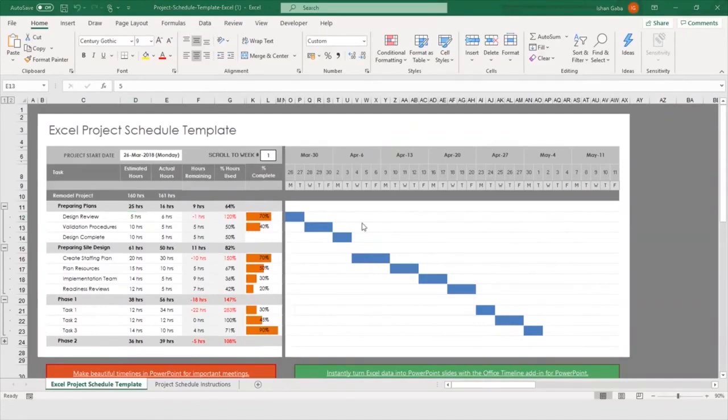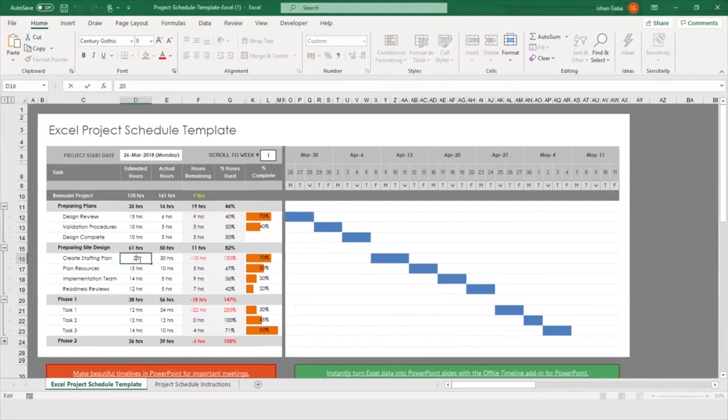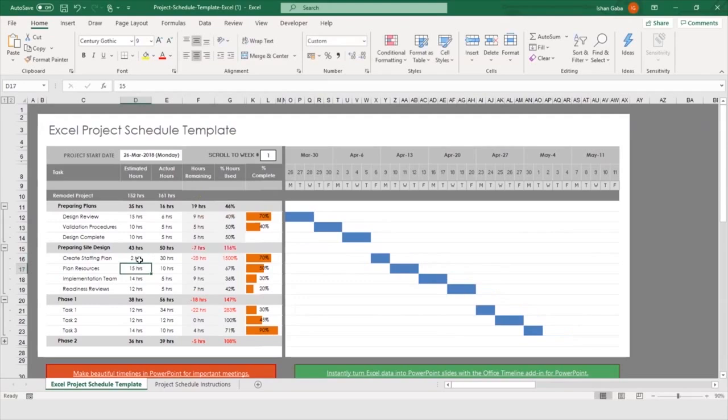If we change the estimated hours at two places, let's say at the design review, we make it 15 hours instead of 5 hours. And at the create staffing plan, we make it 2 hours instead of 20 hours. We can see the Gantt chart fluctuating. This is how we can use this template to manage the schedule in a project.